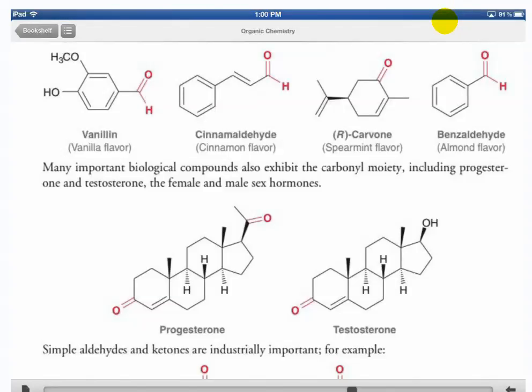aldehydes and ketones. Flavor molecules, things that you taste, and smell, often have aldehydes in them. Aldehydes are kind of stinky, sometimes really in a bad way, and sometimes in kind of a nice way. Hormones and other biologically important molecules tend to be ketones. In fact, any biological molecule that ends in -one does so because it has a ketone. That's where that comes from. So hormones, progesterone, testosterone, steroids tend to end in -one.